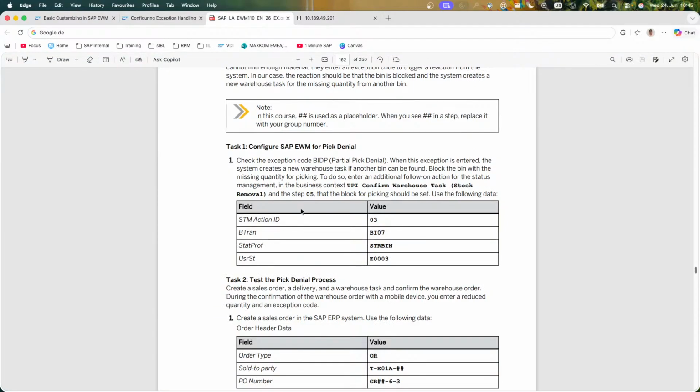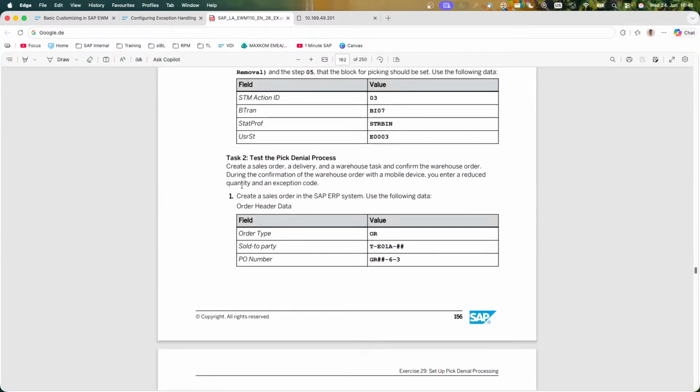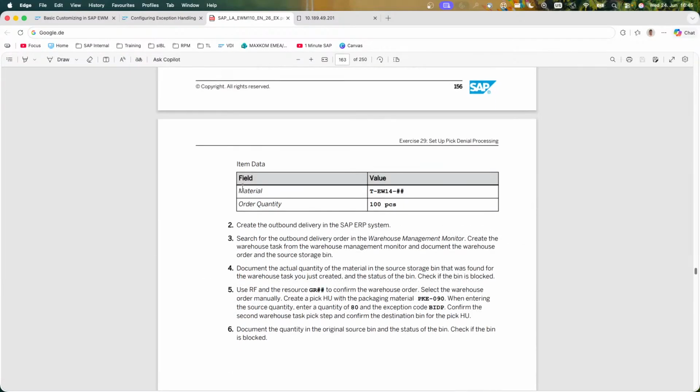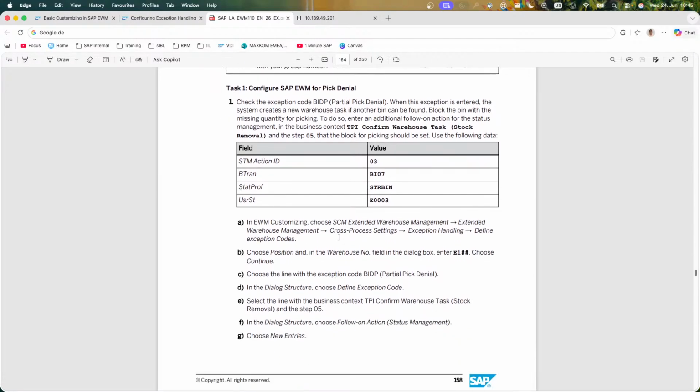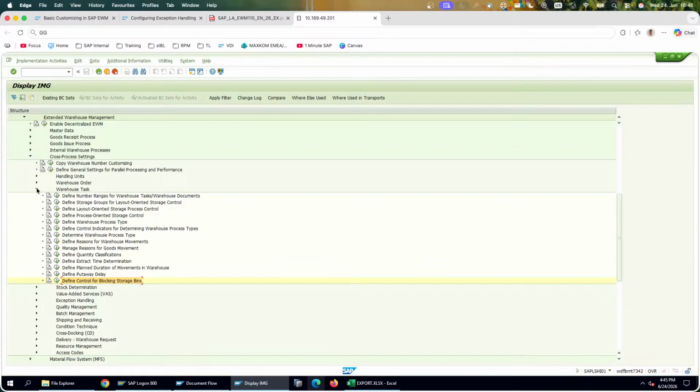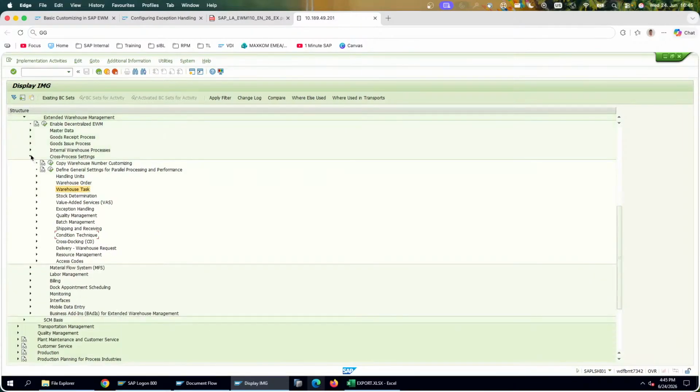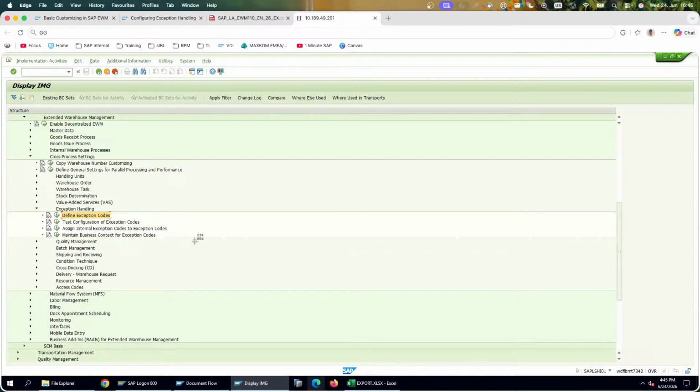Yeah, I probably need to resort to the solution for the first exercise, to be honest, or even the whole exercise. So let's walk through it together and we document it together. So it is under the cross-process settings, exception handling, define exception code. Alright, I expect you should not be able to find it in the goods issue process, but under the cross-process settings and exception handling, define exception codes. Alright.